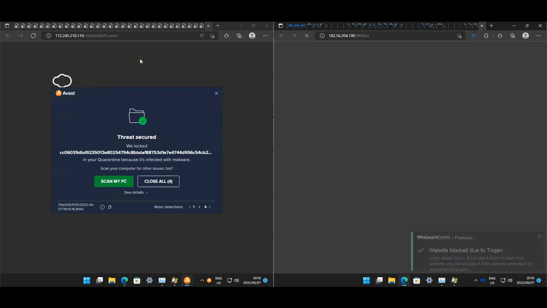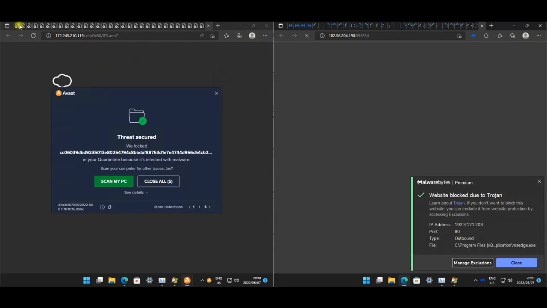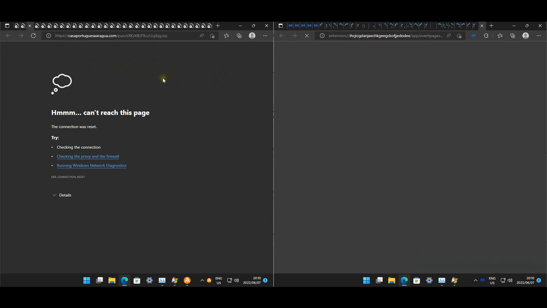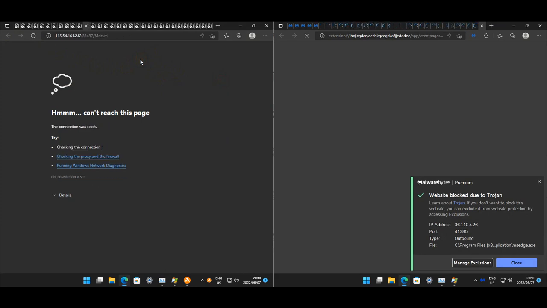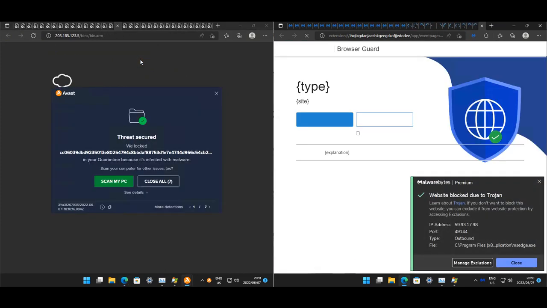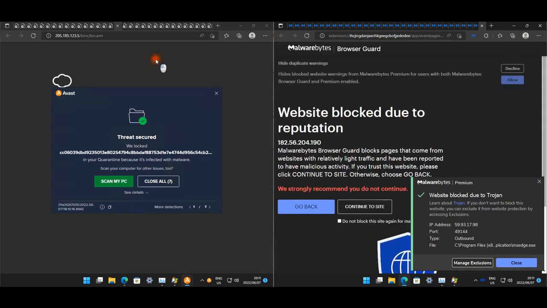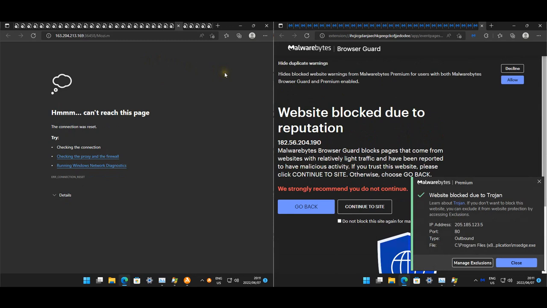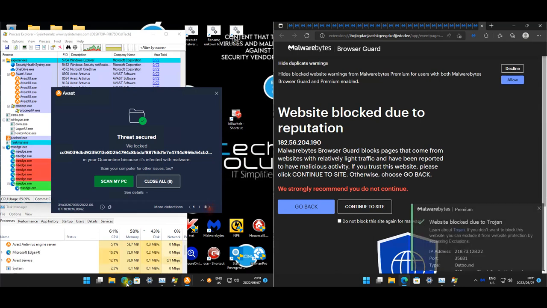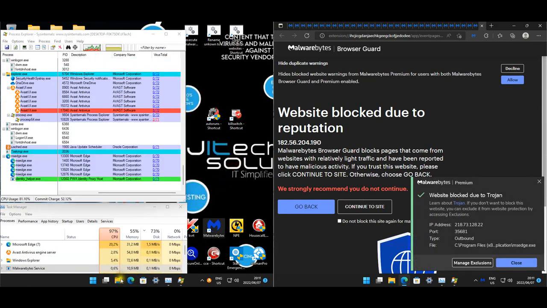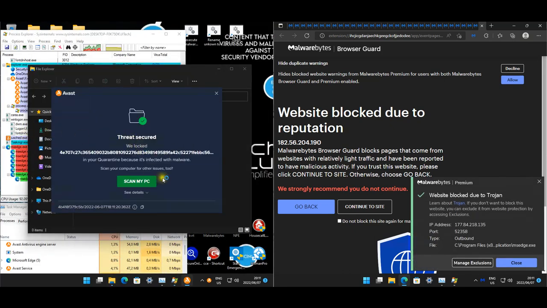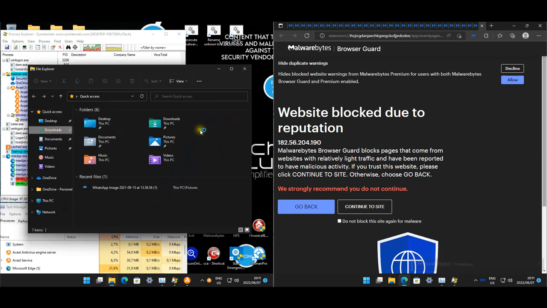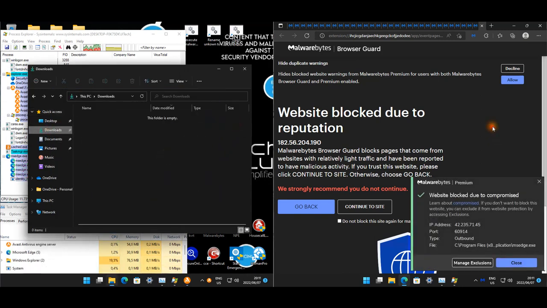So while we wait for Malwarebytes, let's have a look here at Avast quickly. Okay, so it seems like Avast has blocked all the pages. I'll just even close that. Okay. So while we wait for Malwarebytes, let's quickly check the downloads folder. Okay, so nothing in the downloads.